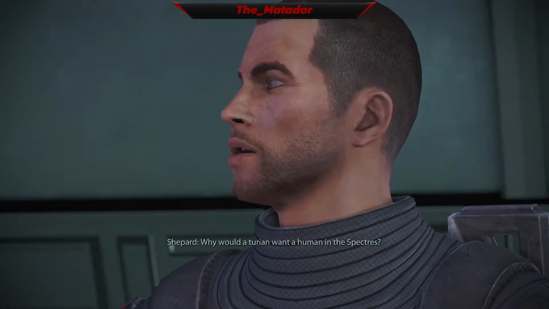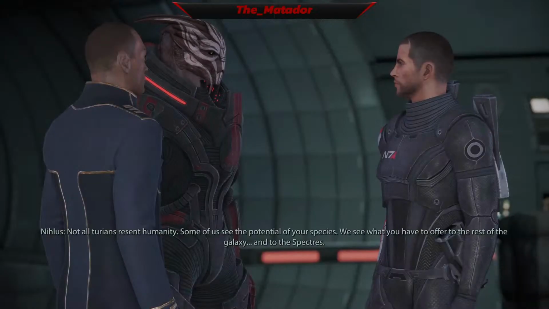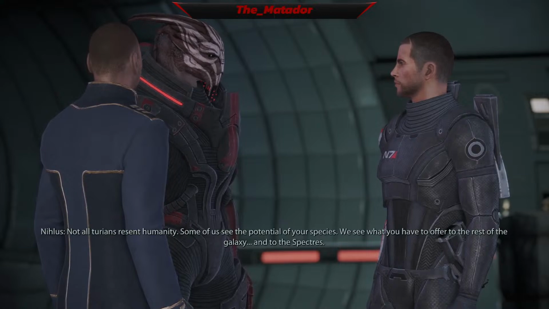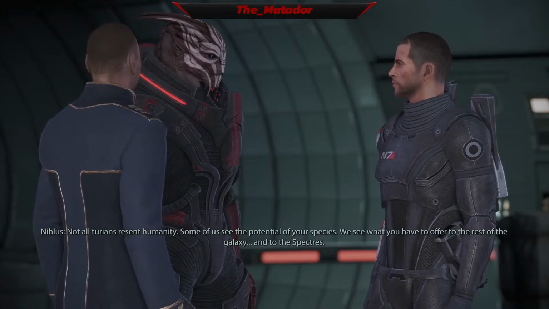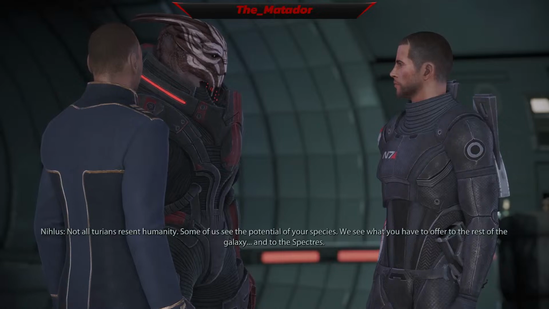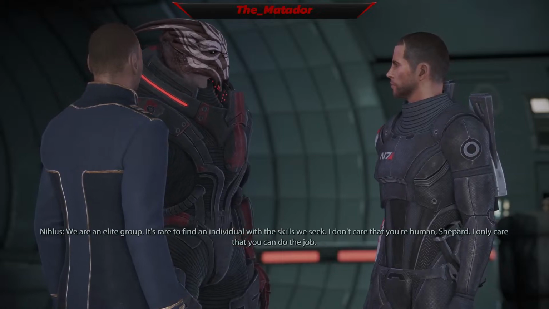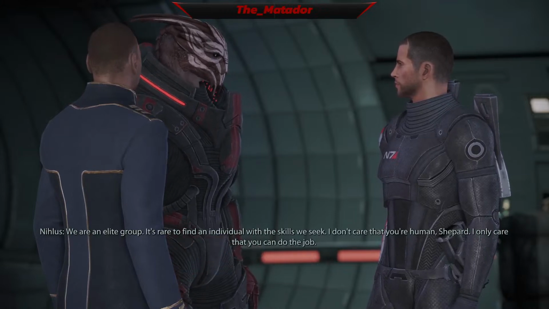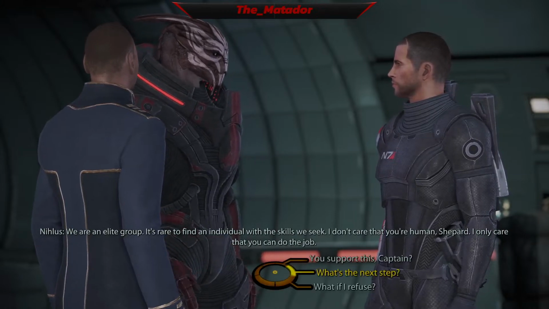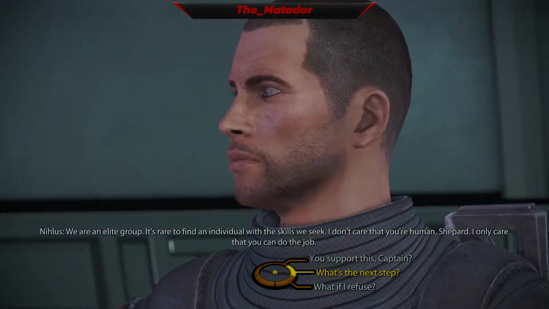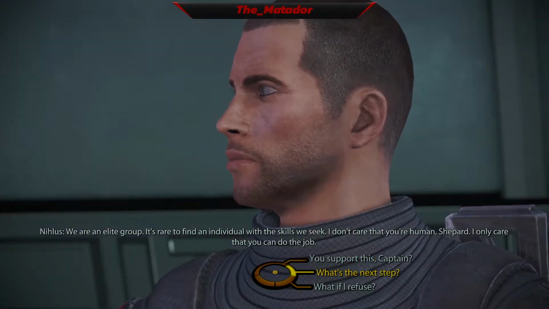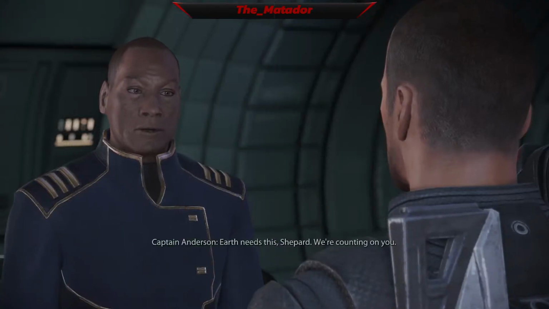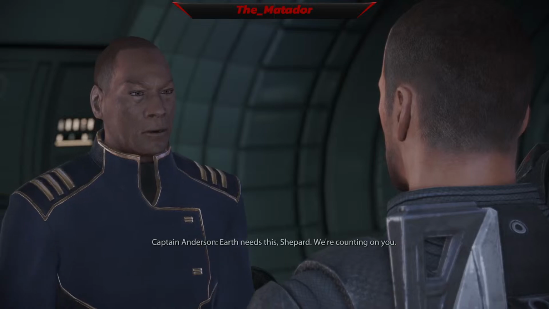Why would a Turian want a human in the Spectres? Not all Turians resent humanity. Some of us see the potential of your species. We see what you have to offer to the rest of the galaxy, and to the Spectres. We are an elite group. It's rare to find an individual with the skills we seek. I don't care that you're human, Shepard. I only care that you can do the job. Nihilus isn't racist. That's awesome. I assume this is good for the Alliance. Earth needs this, Shepard. We're counting on you.